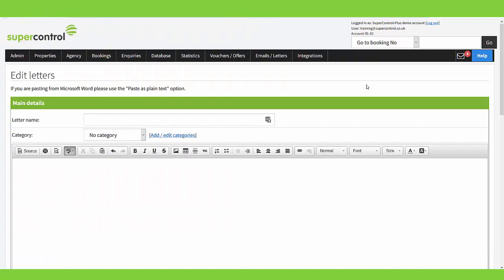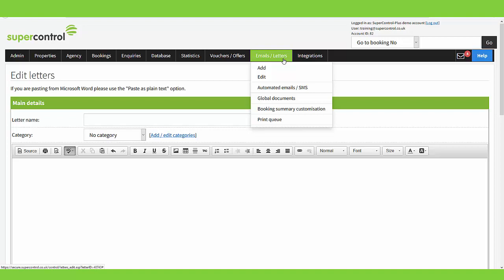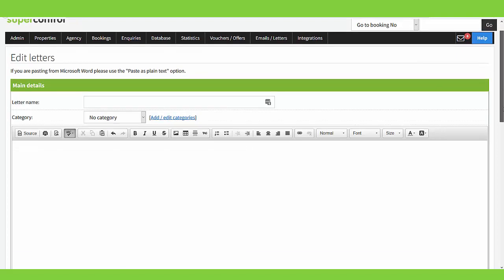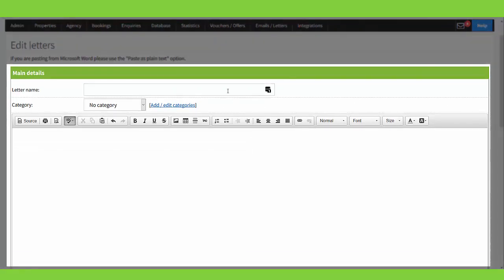Within your emails letters menu in your SuperControl account, you'll find the add section, and this allows you to add one by one all of the email templates that you use to correspond to your guests. Now, it's very easy to set up your letters. All you need to do is give your letter a name.